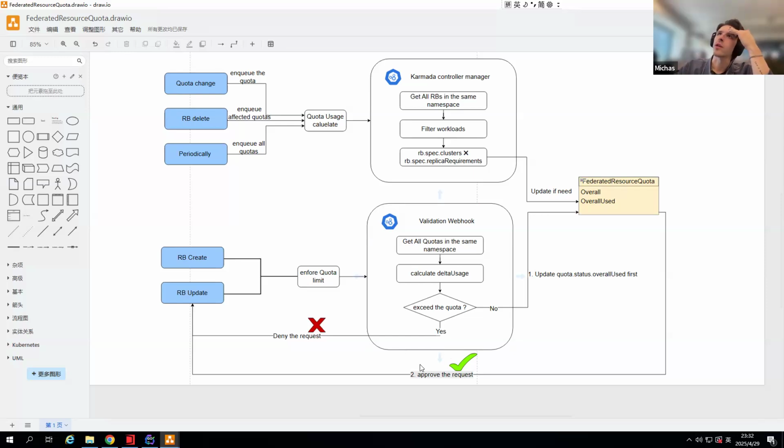Yeah, I'm wondering if there's some way to refresh the resource binding and remove the unschedulable errors so that I can try to reconcile again. You mean if the quota usage changes, how to re-queue the unschedulable resource binding? Exactly.